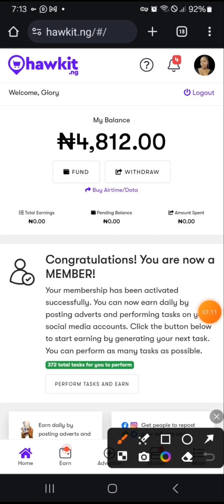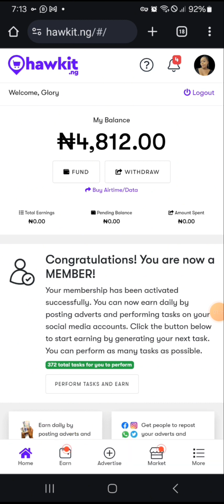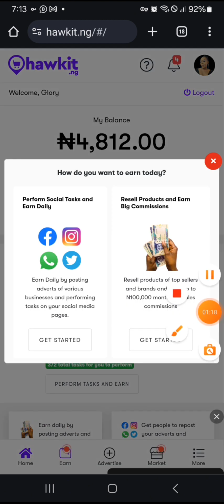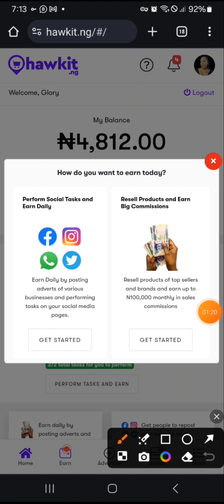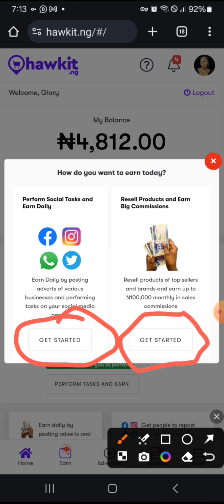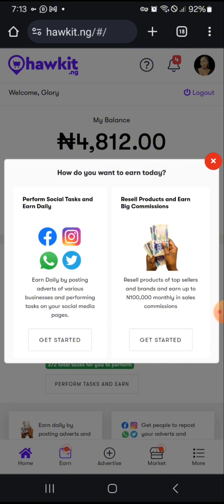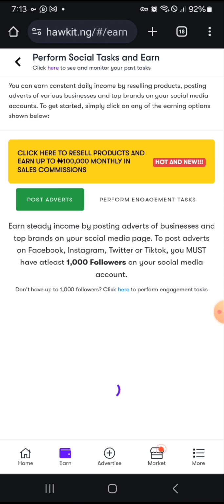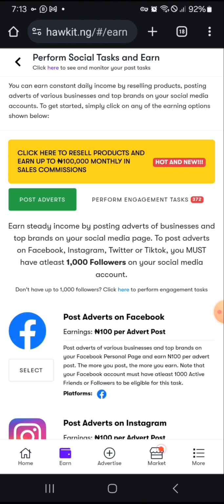After you click on this earn button, there are two ways to make money here. This is the daily task, and this is if you want to resell other people's products. You can earn up to 100,000 naira monthly, but I will still guide you on how to resell people's products. Now we are going to do the task here. So we click on this one that says perform engagement task.